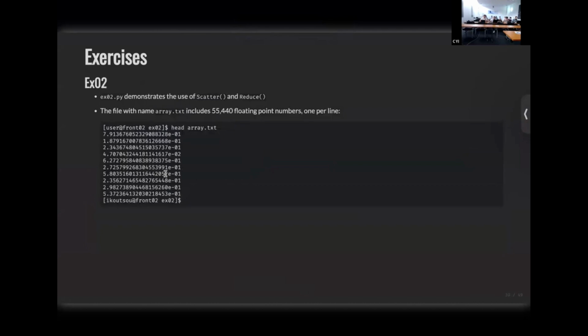Okay, in the second exercise, what we want to do is sum the contents of this text file. This text file has a single column of floating point numbers that we want to sum, but we want to do it in parallel.